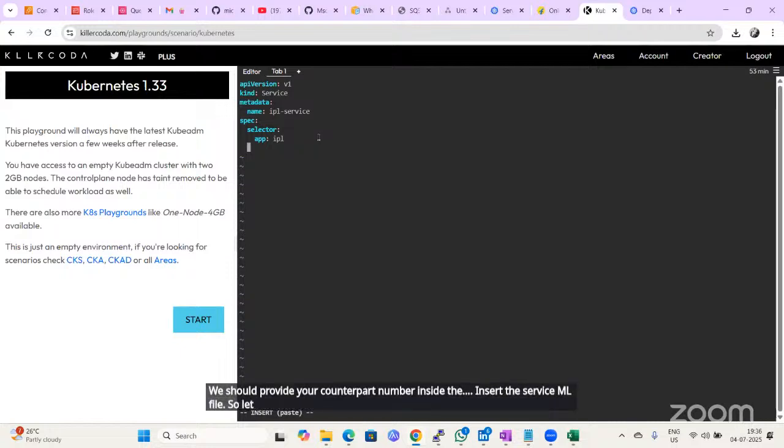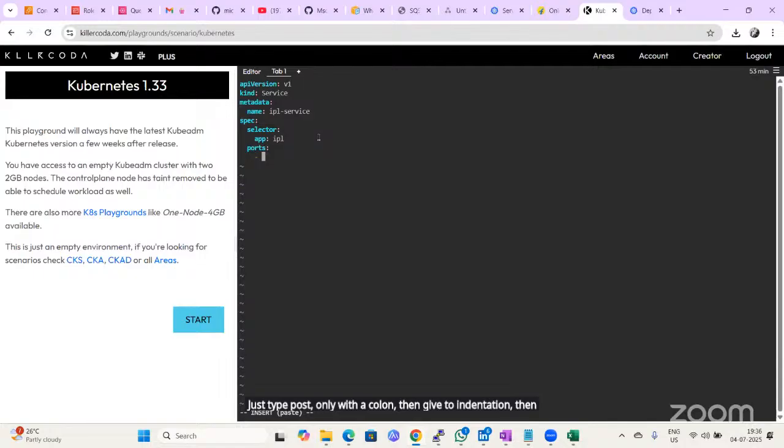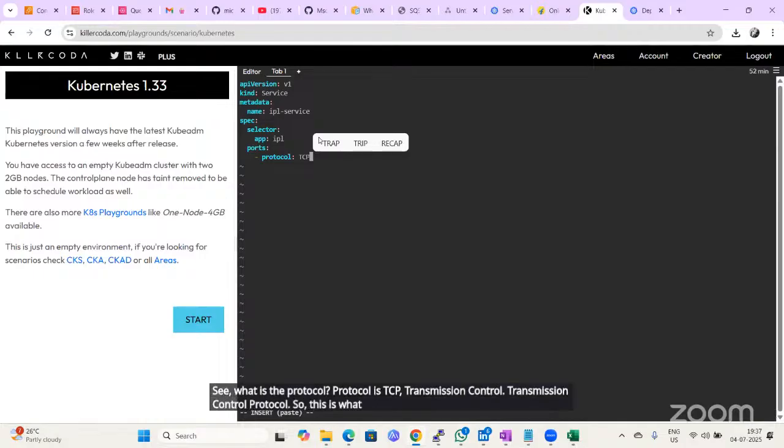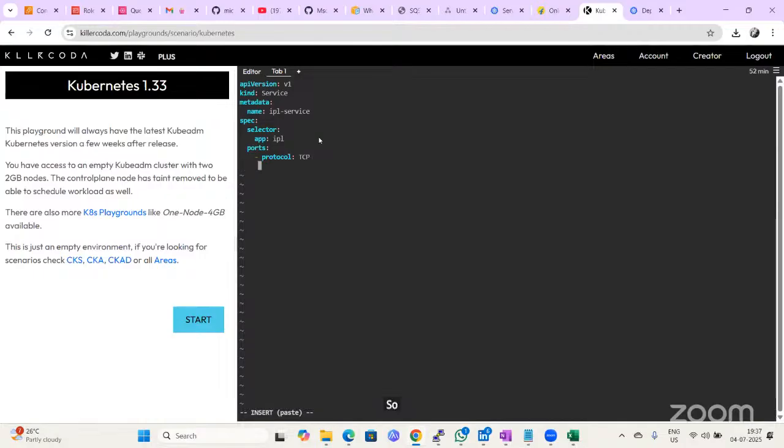So just type ports, ending with colon, then give two indentation, then mention hyphen, then give space. Firstly, we should define the protocol. The protocol is TCP, transmission control protocol. Now you should define the port number of your service. Just type port, ending with colon. The service port number could be anything. You can give whatever you want, there are no restrictions. Now I want to give only 80.